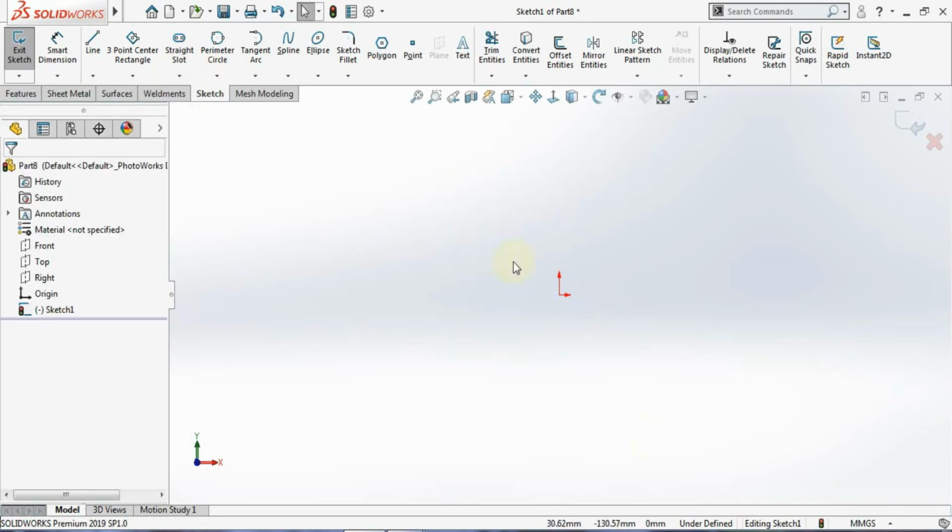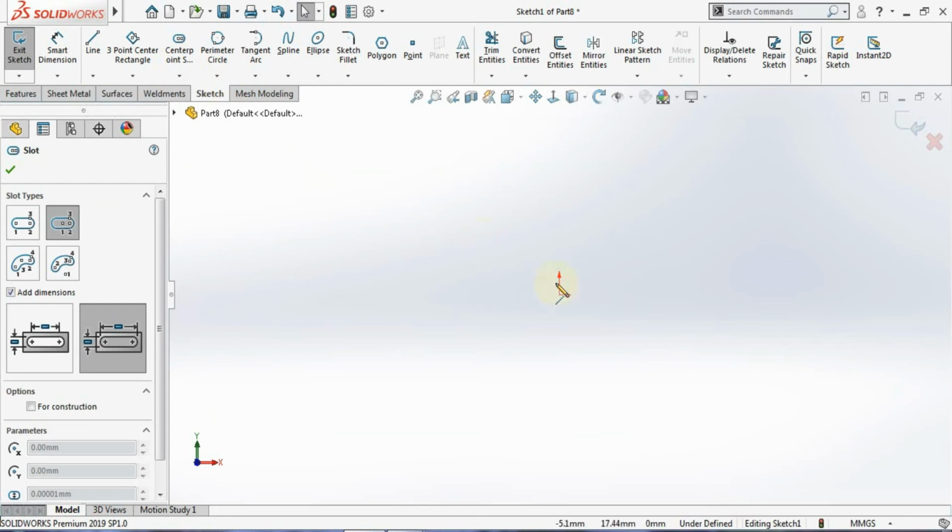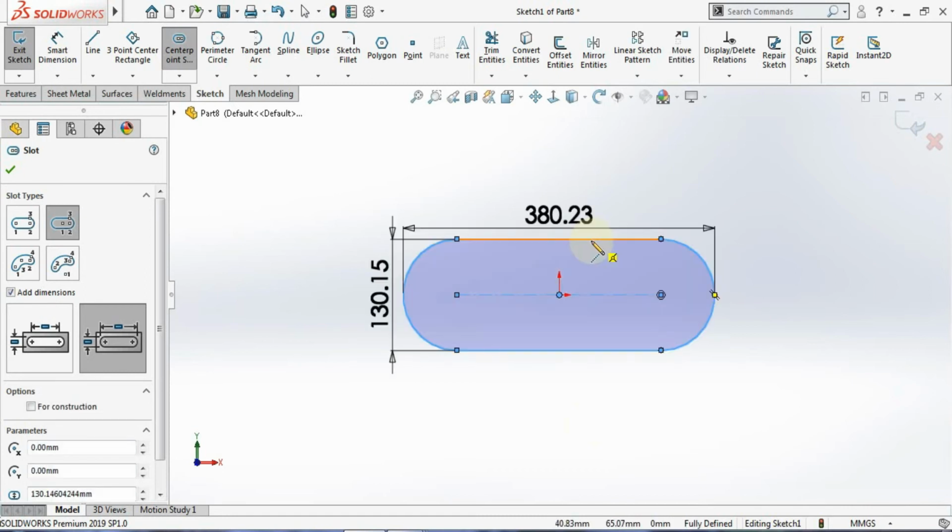Now we'll be moving into the center point straight slot. From the name itself you can understand the center point. The first point where you click will be the center point of the slot. Now you can see the remaining things are the same as with the previous one.